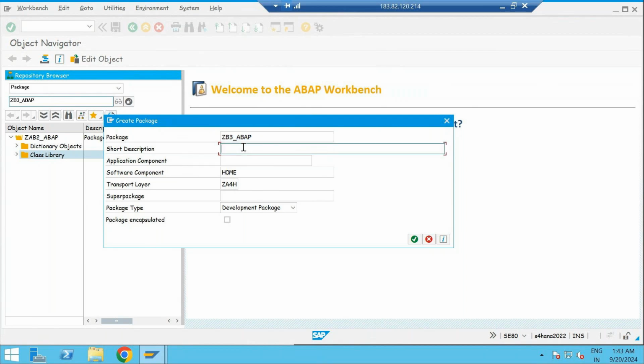So I'll give ABAP test package as the short description. Then application component and super package are optional, but let me fill the application component because I will not fill the super package. Even if you don't give these, if you hit OK, the package will be saved. Even if you directly hit OK, the package will be saved. But let me give the application component.